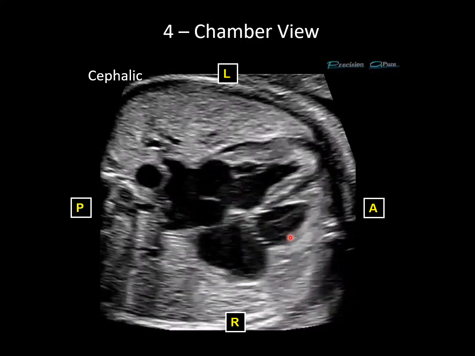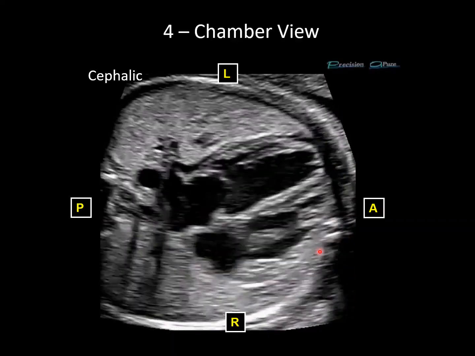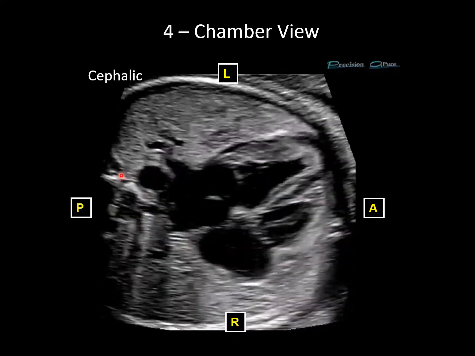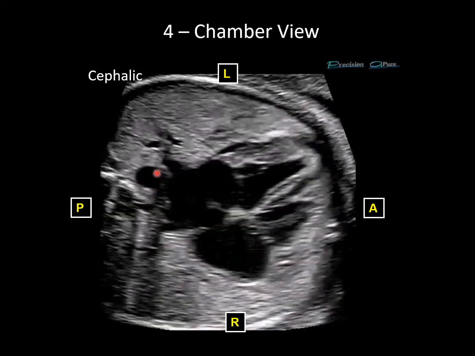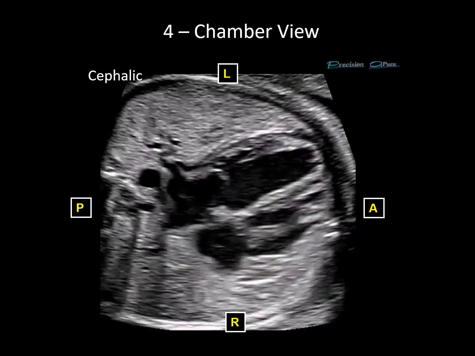And you can clearly see that the ventricular function is normal. And again, this is the aorta here pulsating on the left side of the spine, just to the left of midline. This is a normal appearing four-chamber view.